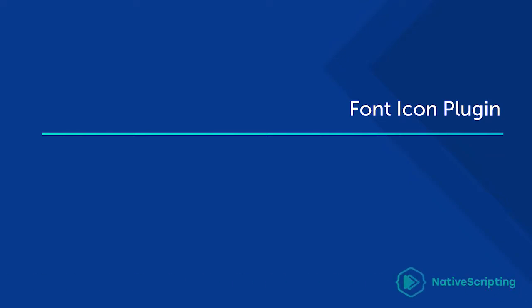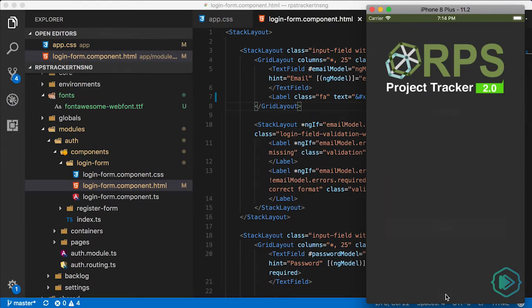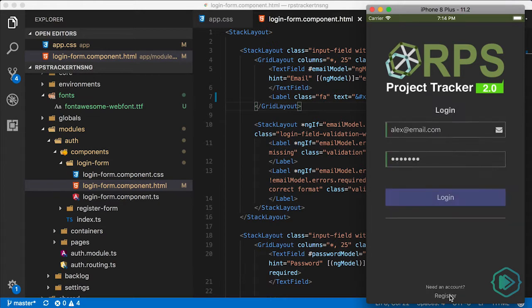In the previous lesson, I showed you how you can use font icons to show glyphs or images inside your form fields. We're going to have an envelope here for the email, and we're going to have a lock here for the password. And on the register form, we're going to do similar things. But the way we're doing it now is not very easy.